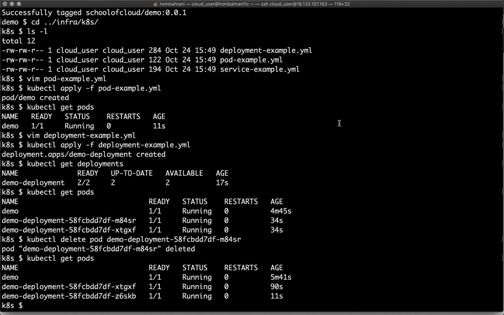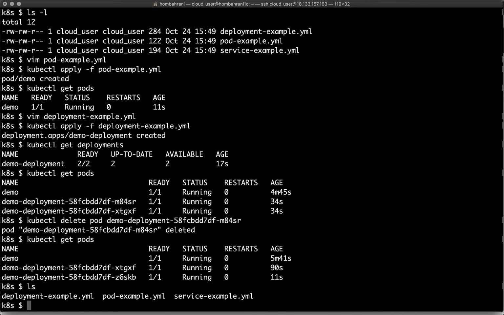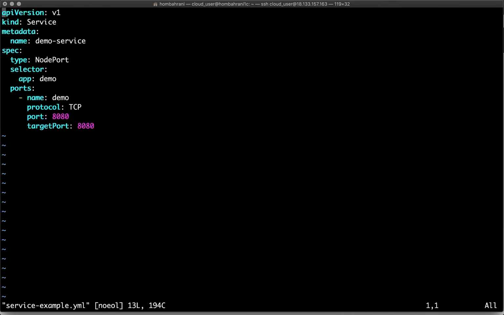So we've got this service YAML file. Let's have a look at that. What was it called? Service example. So let's open that up in a text editor and let's look at what this is saying. Again, we've got the API version similar to before. This time around, we're saying it's a type of service.